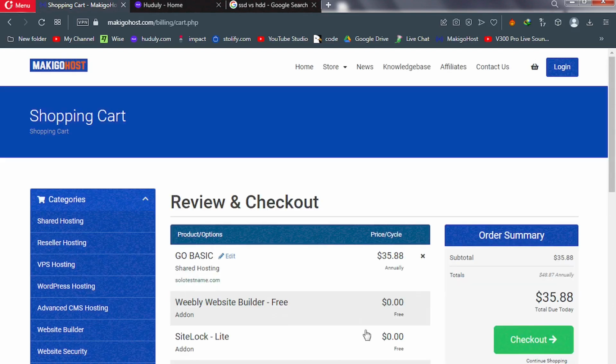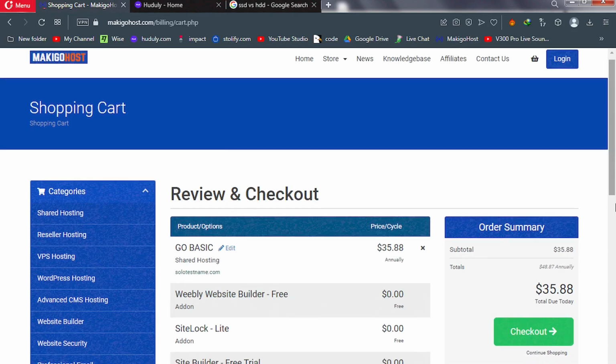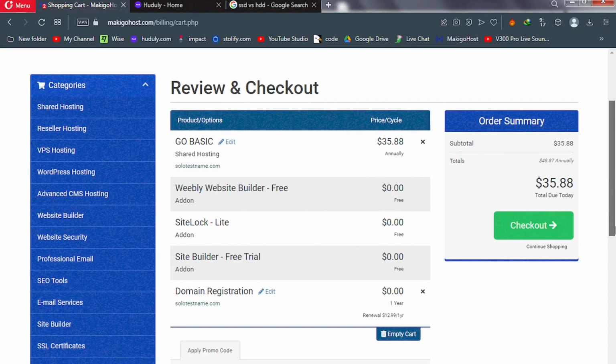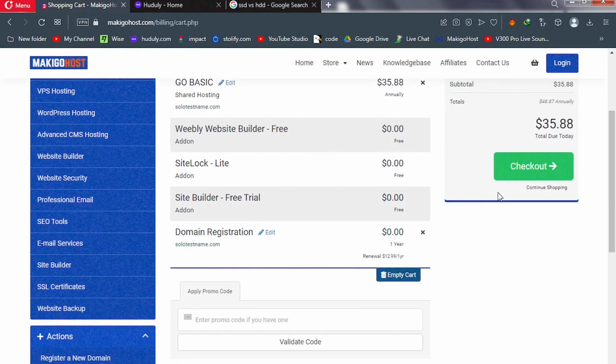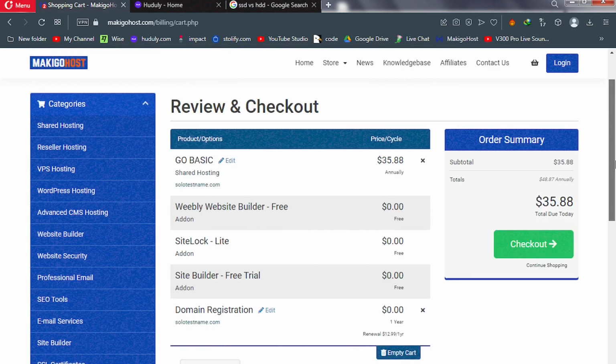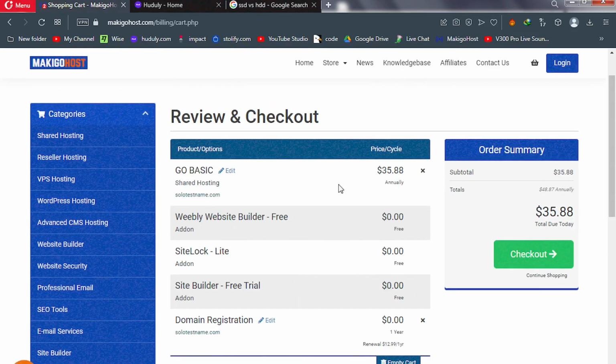It's our review and checkout page. So scroll down, make sure you check the items that are in your cart. And you can see this is the hosting plan we are ordering. That's shared hosting, and this is our domain name. Make sure you cross-check it.